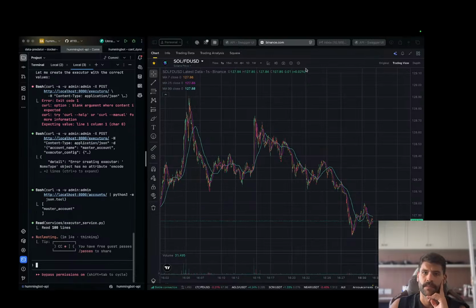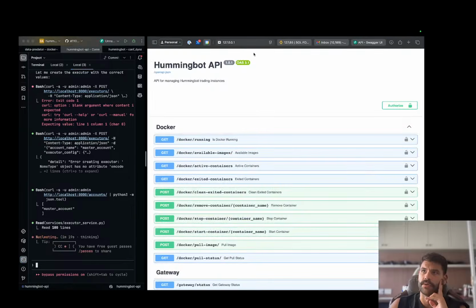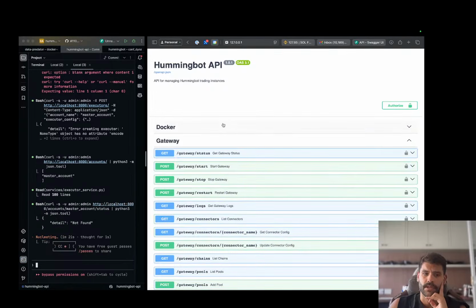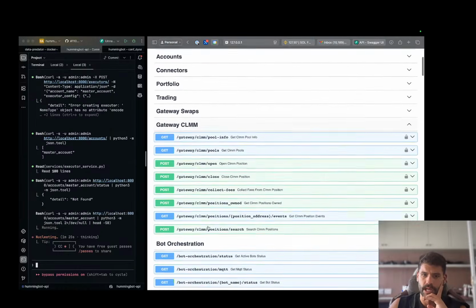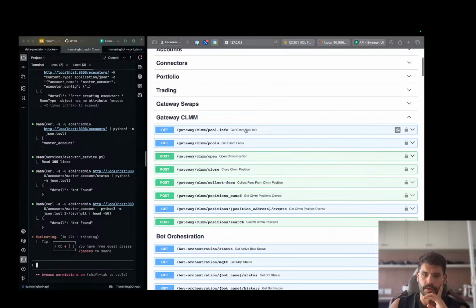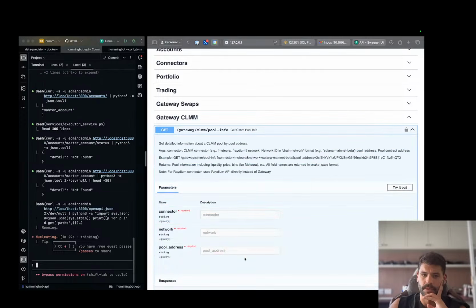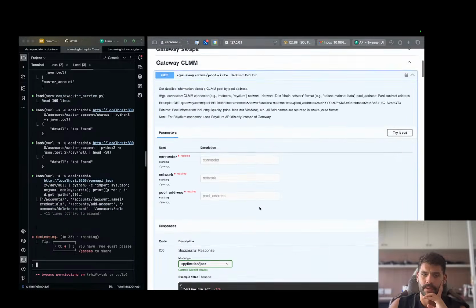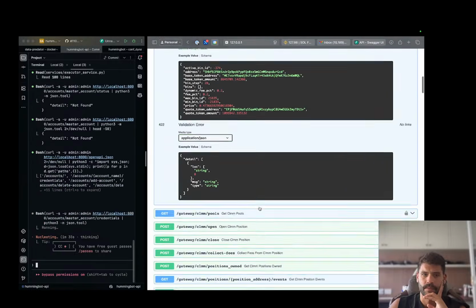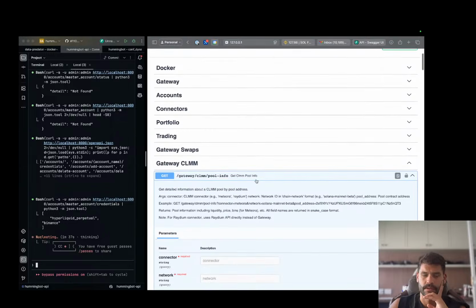Let's see if it's failing. In the meanwhile, while it creates the executor, let me show you Peter. This is already available for CLLM. If you go here to gateway CLLM, if you go to pull info and you put a pull info, it will tell you the information about the tokens.